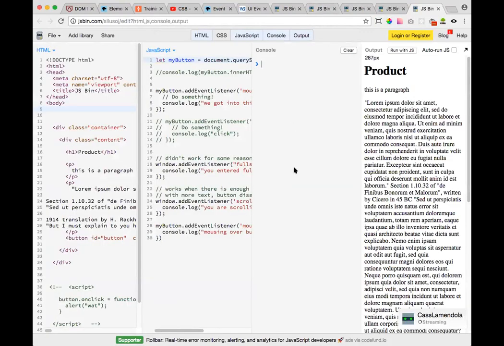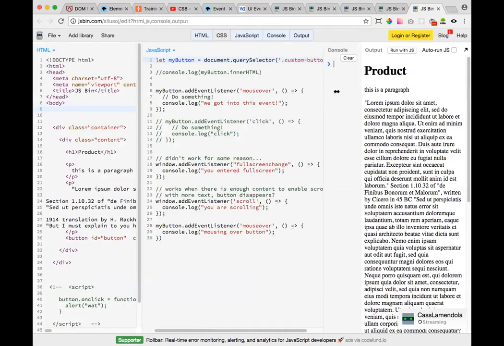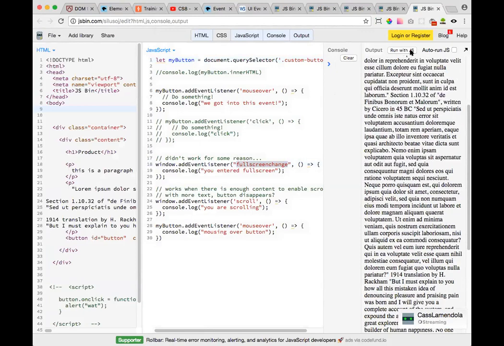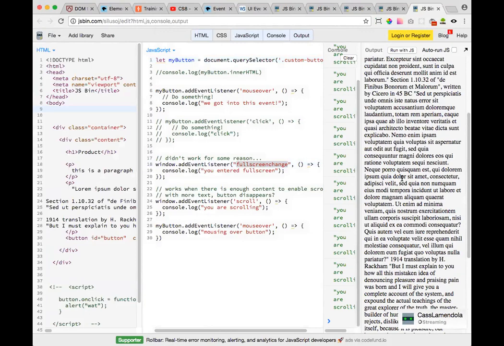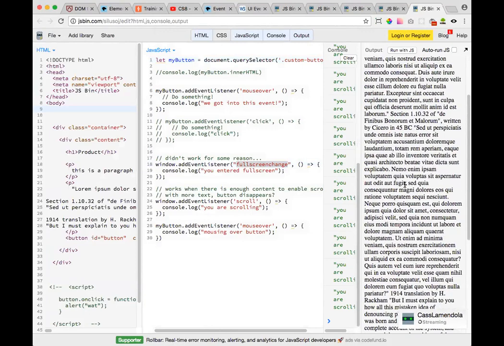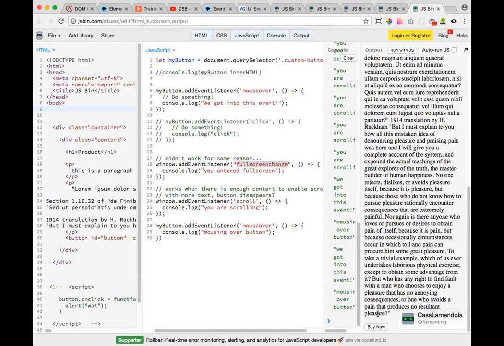All right, let's see. Cass. Document selector, add event listener. Okay. Window, full screen. Well, I can't do that because my screen will bust, but scrolling I can do. Let me run this. You are scrolling, you are scrolling. And then on the button, where's the button? There we go. We got our mouse over. Perfect. Very cool.